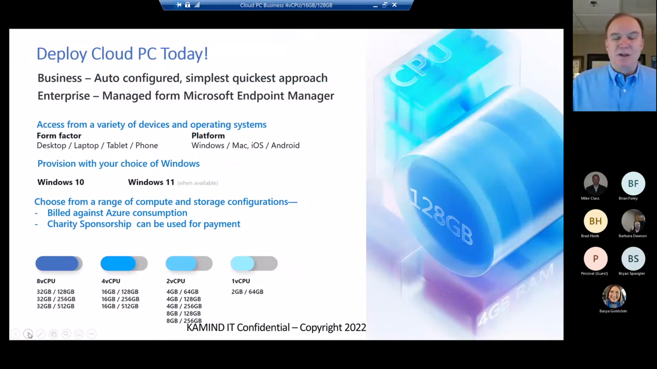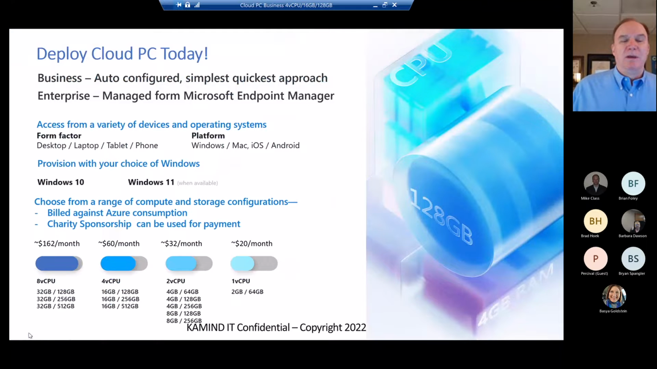And you assign it to a user, just like you assign any other license. Those are things we can provision for you, very simple, and it's billed to your Azure consumption.